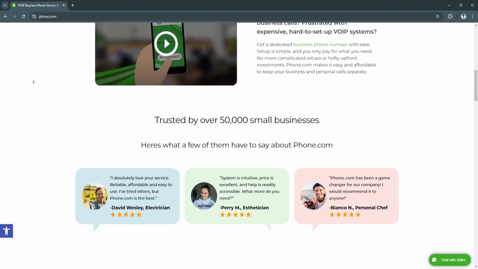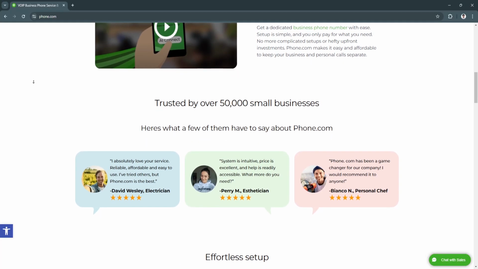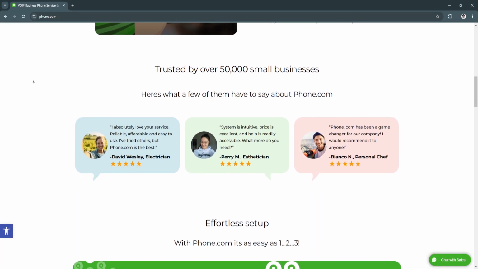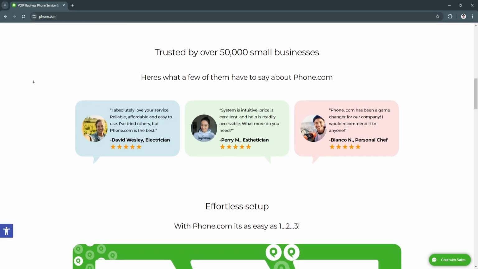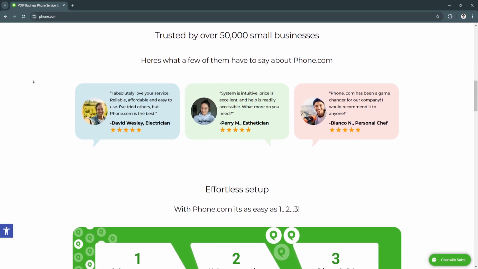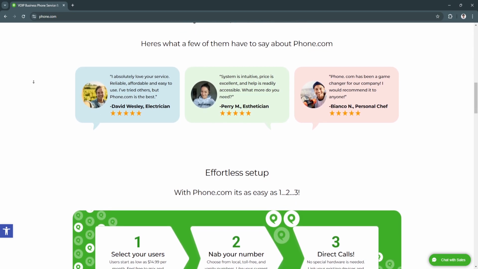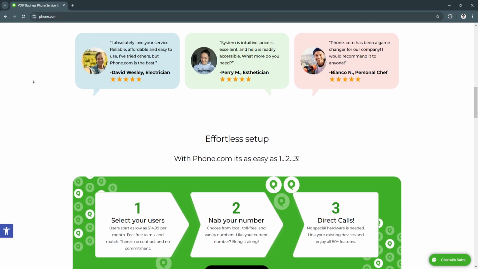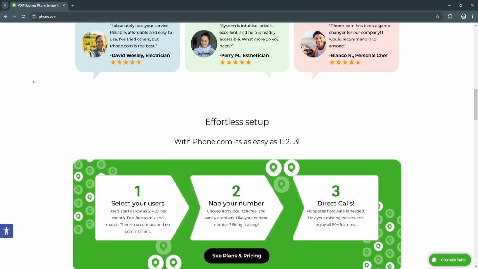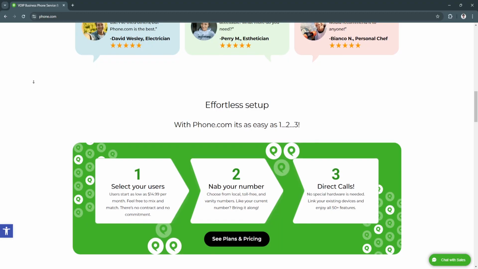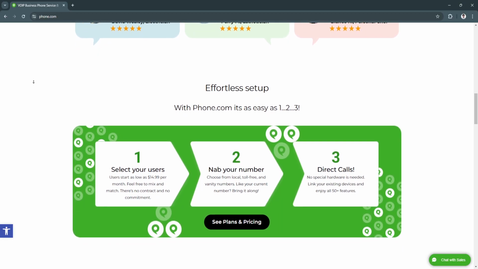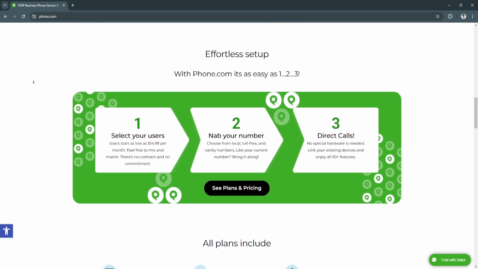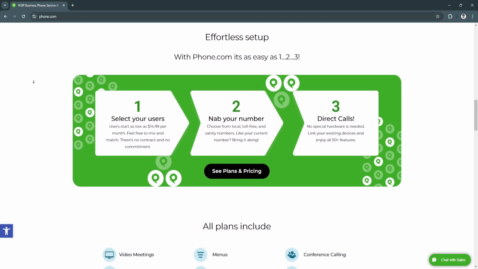So the key features of phone.com VoIP: first, its virtual phone numbers and call routing. Phone.com allows businesses to set up local, toll-free, and international numbers. It offers call routing features such as forwarding calls to mobile phones or different departments, ensuring that customers can always reach the right person. So the benefit of this feature is that it makes businesses appear more professional and ensures seamless communication, even if employees are working remotely or from different locations.